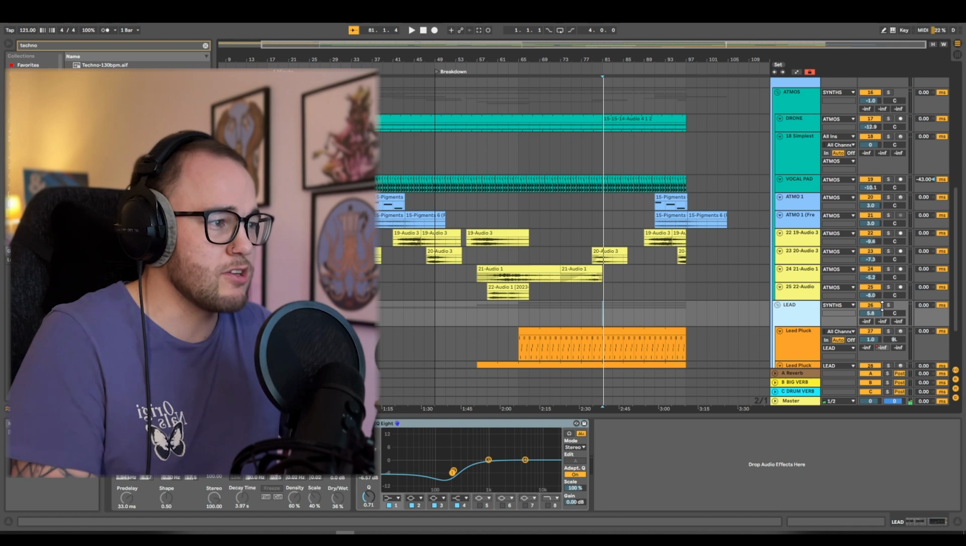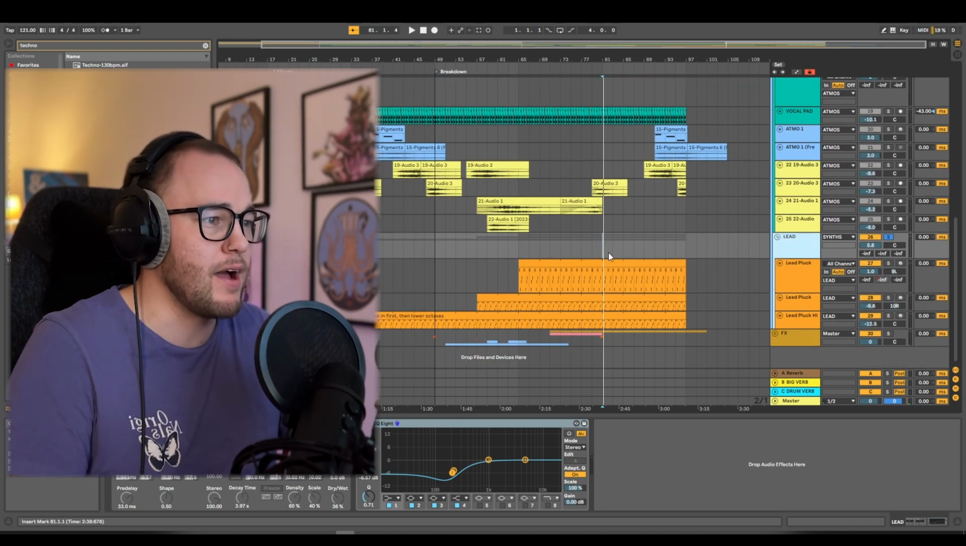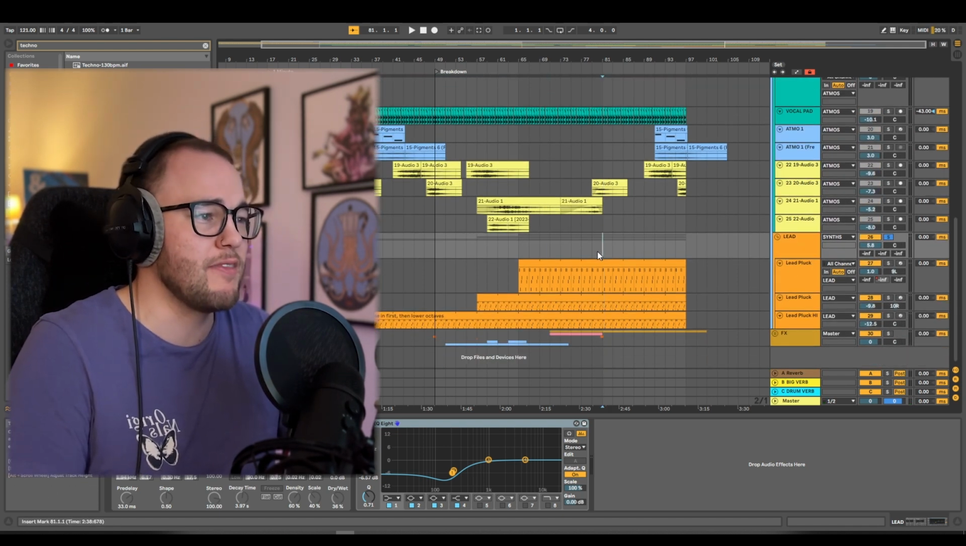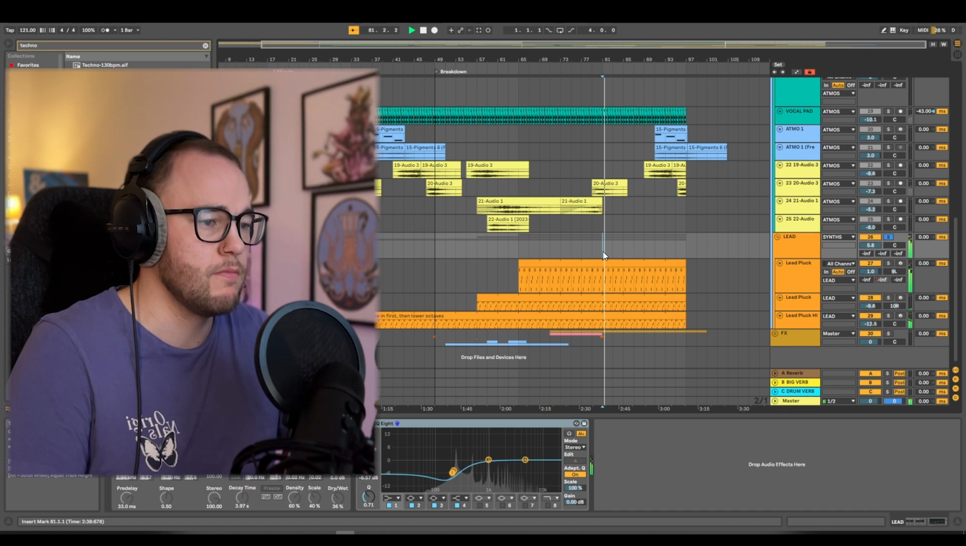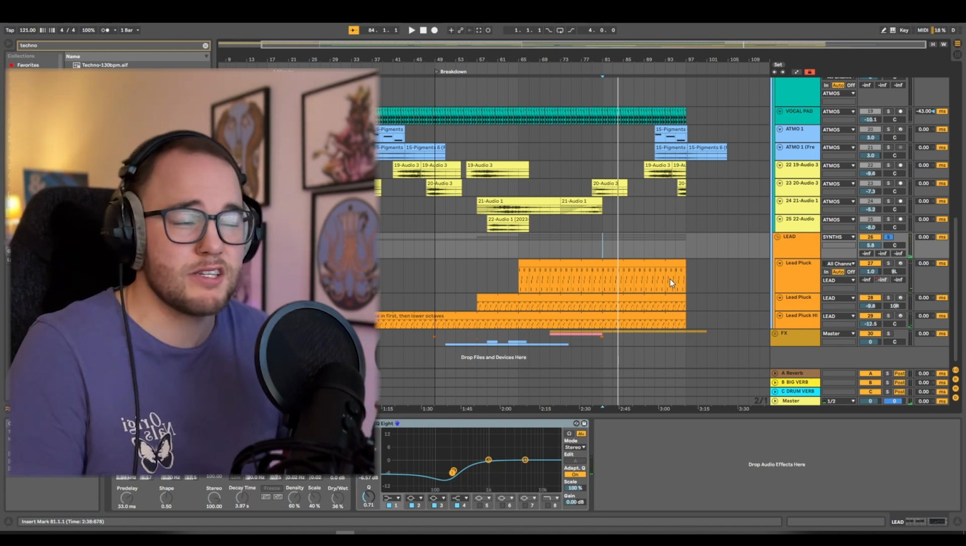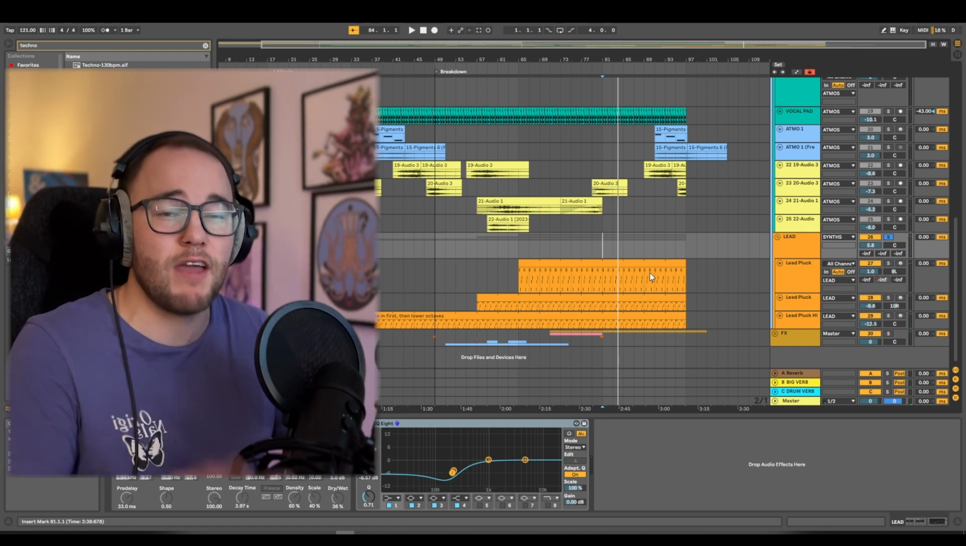I'm going to be adding these onto my lead bus here. So I have these three layers of leads and they sound like this on their own. Not too special without major processing on them, so I'm going to add in first a Vapor Dimension.